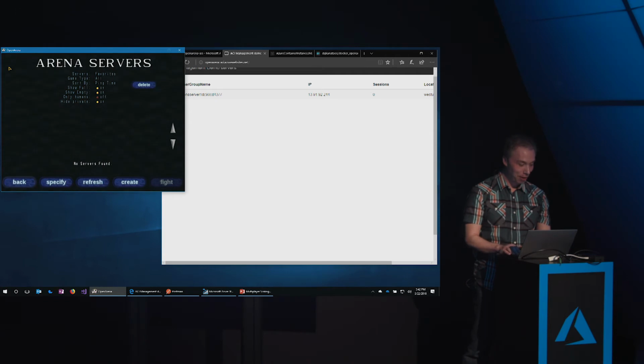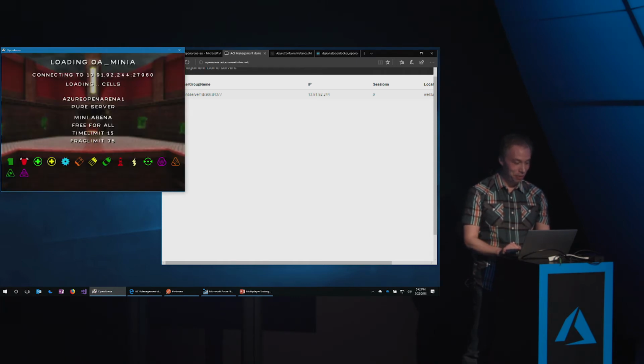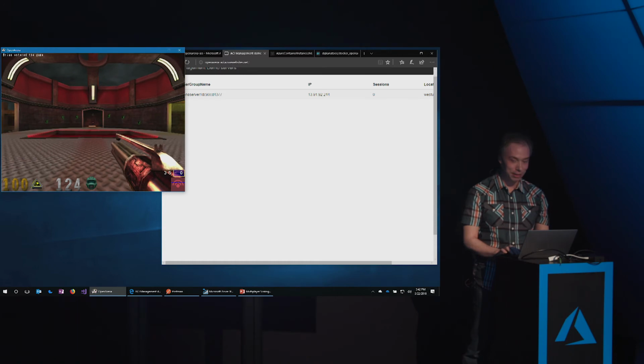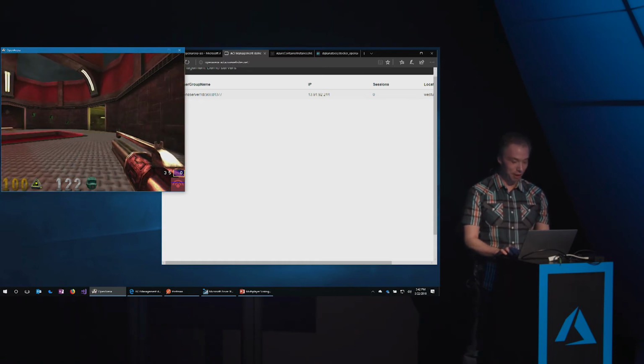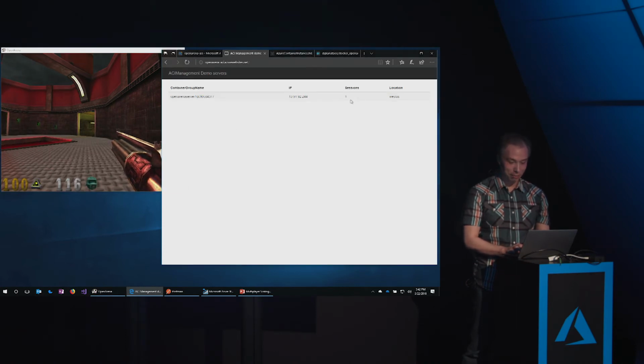So I'll go to multiplayer, I'll go to specify, I'll type in the IP address, 13.91.92.244, and we can actually connect to that game right there. So we are playing against that Azure container instance of OpenArena. I am the only person playing, but if we switch back to our website and refresh, you can see the number of sessions now has moved up to 1. I'm the only player on here. Cool, so that's how we track the number of sessions.